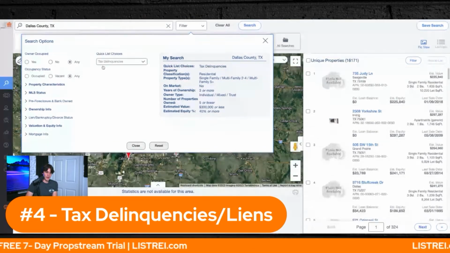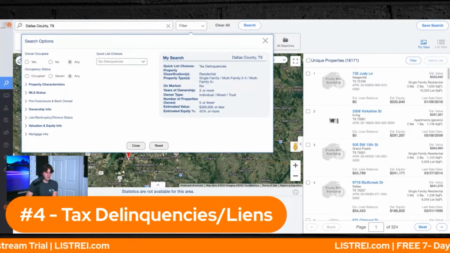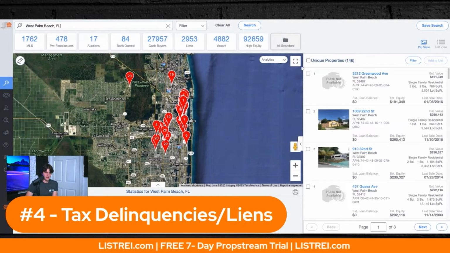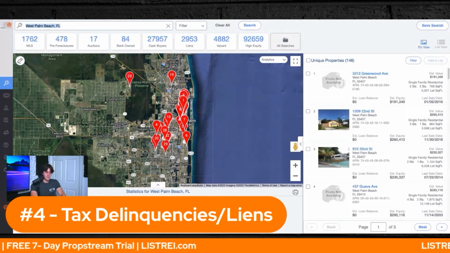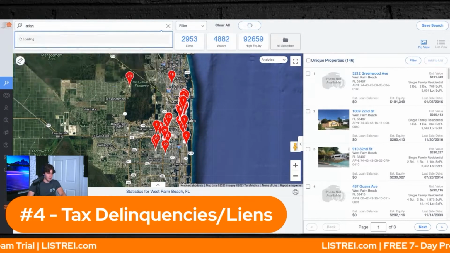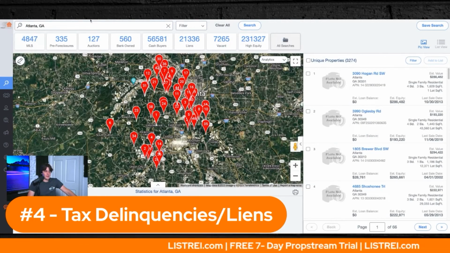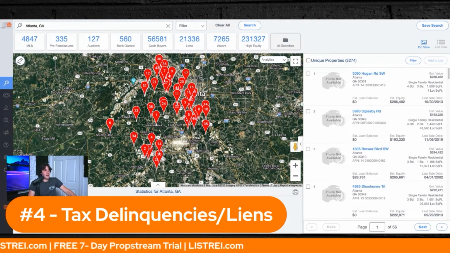Just FYI, if I switch the city on here to West Palm Beach, that's like 146. That's how big it is. And if I did Atlanta, Georgia, that list is like 3,000. So Dallas is huge. I think it's a pretty niched down list from there for the tax delinquencies and liens.